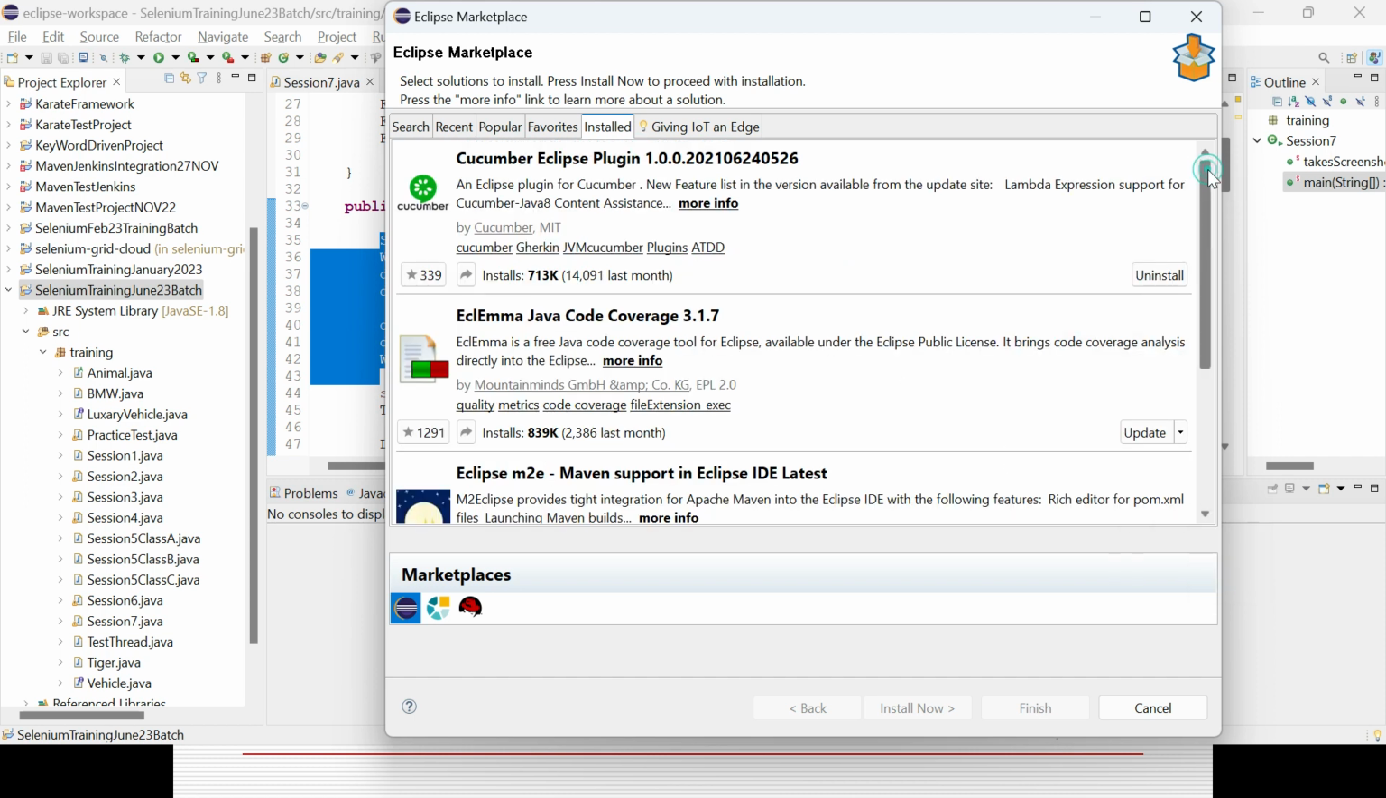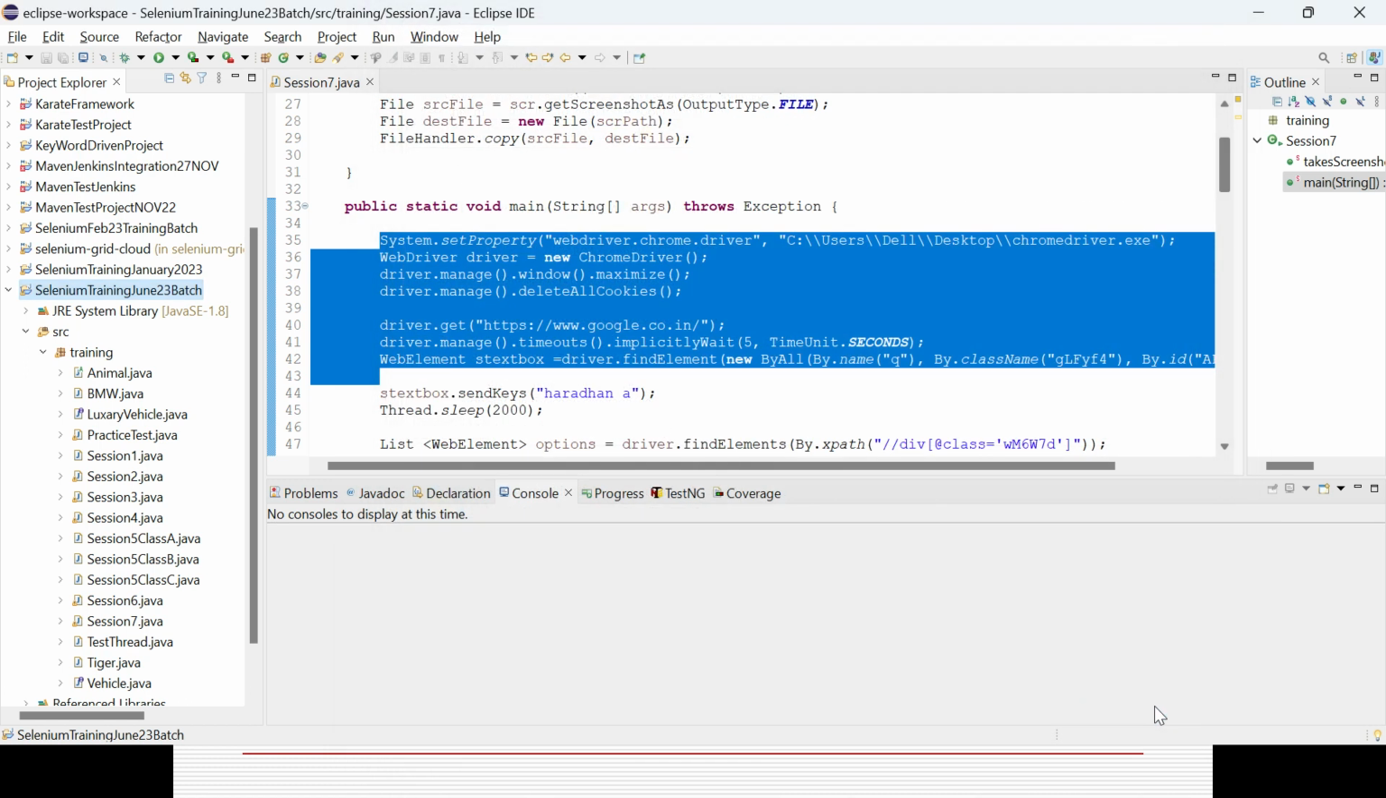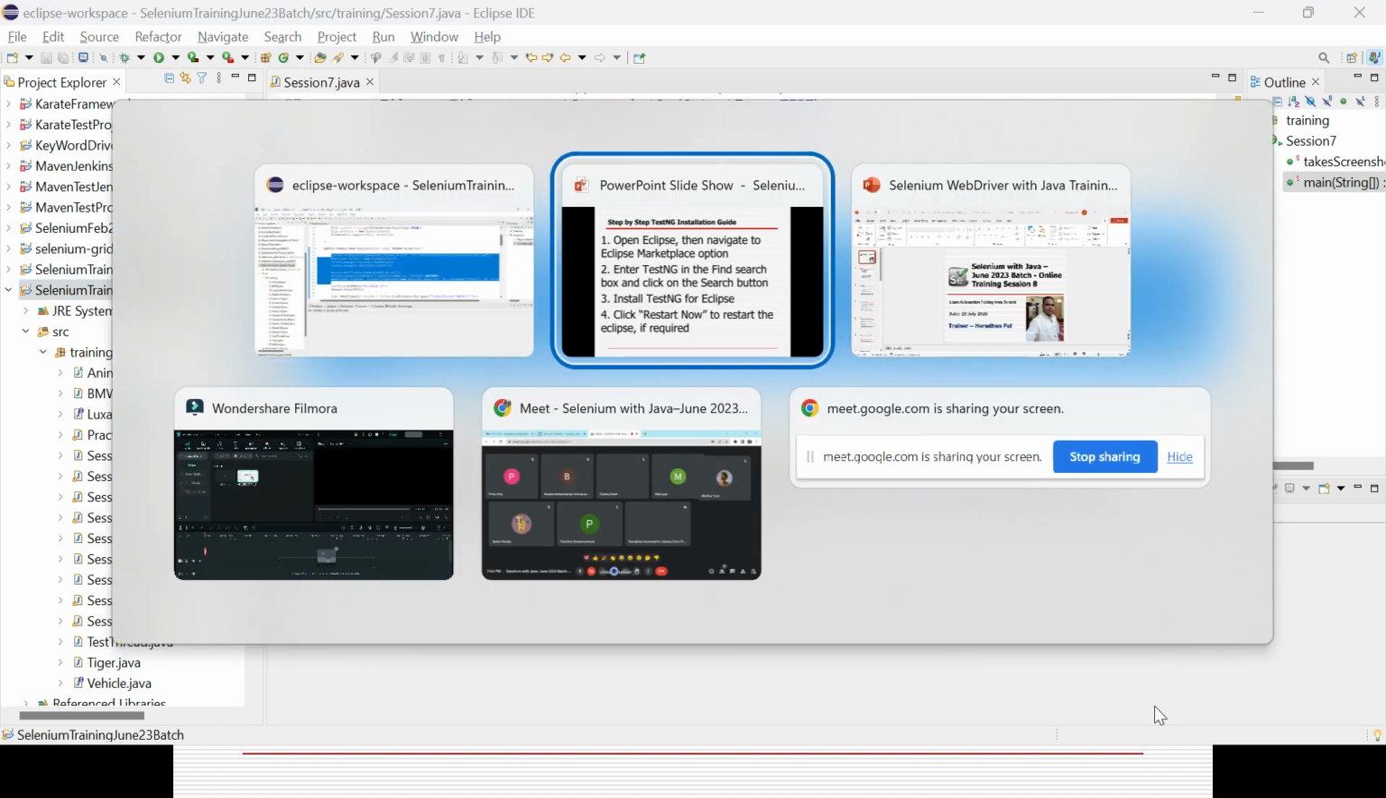After installation you need to restart the Eclipse. It is already done in my system, so I am not installing it again. You need to restart your Eclipse so that it will be available in your Eclipse. After that you can create n number of projects and you no need to install it again and again. So this is a one time activity for your Eclipse.